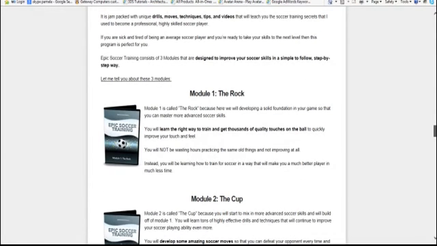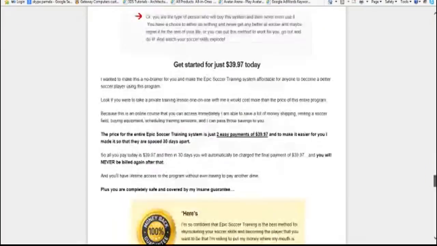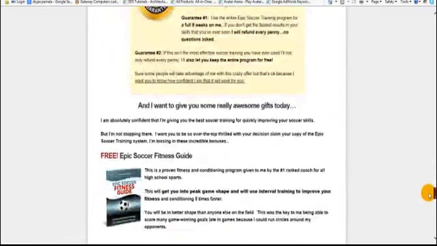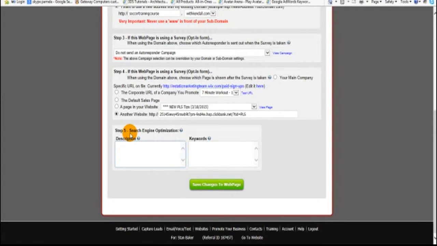This is a course that'll have different modules on how to play this game. If you're not familiar with ClickBank, once someone makes a payment and purchases, that's how you get paid with ClickBank. That's just another course. But now let's go back to our page that we're creating.